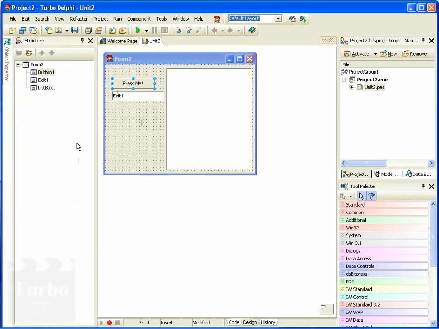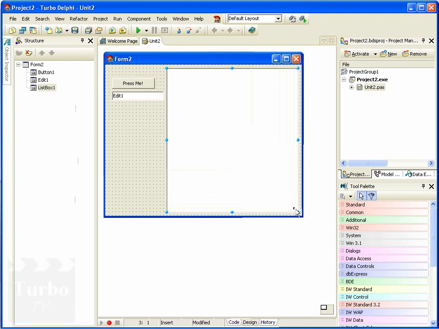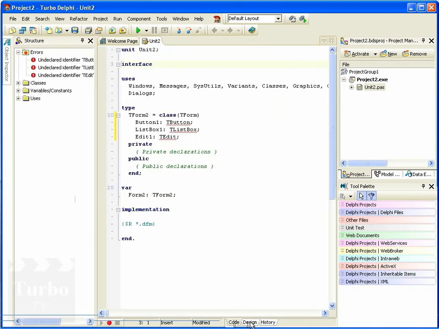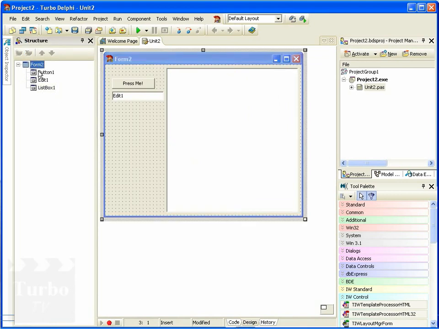The next window you'll see is the Structure window. The Structure window is interesting because it provides you a structured view of the layout of your code or your form, depending upon the context. You'll notice that the Structure window changes as I move between code and the Designer. The Designer shows a layout of Form2, which contains buttons, edits, and list boxes.